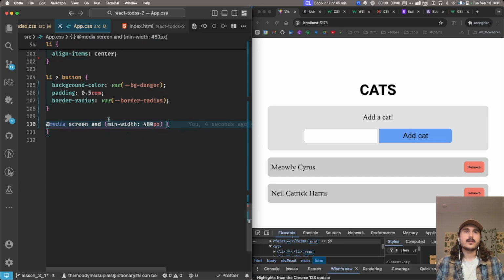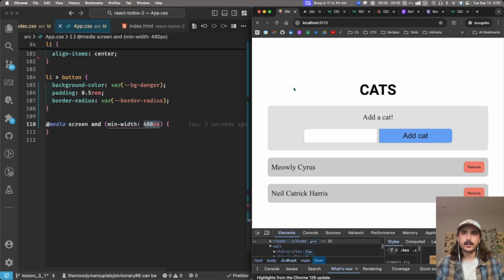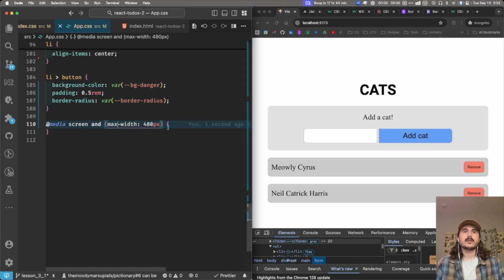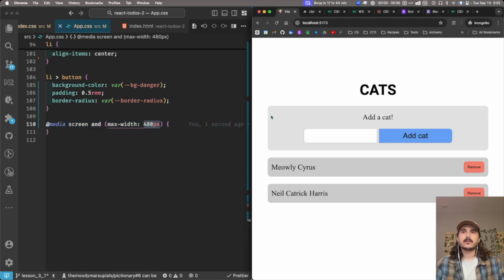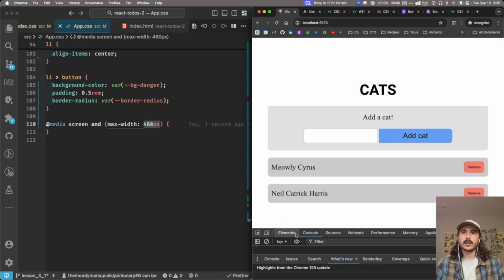So this will be affecting anything in this media query, any styles that we add, or any classes. These will kick in when the min width is 460, so it'll be 460 pixels and up, which is very small. So I'm going to say let's do max width. So they'll only apply when it's under 480, which is very small. So it'll only apply when very small, and then above it won't apply.